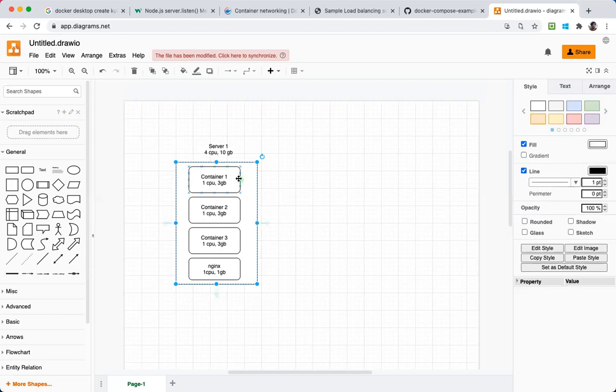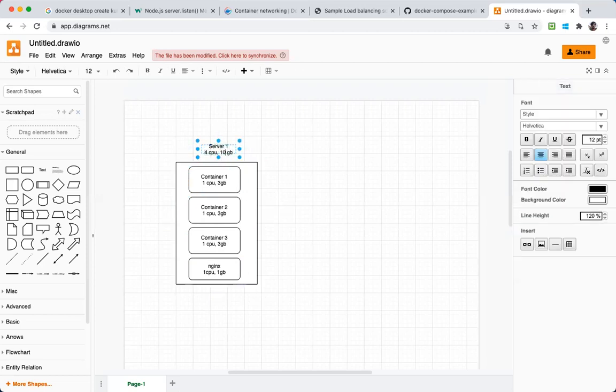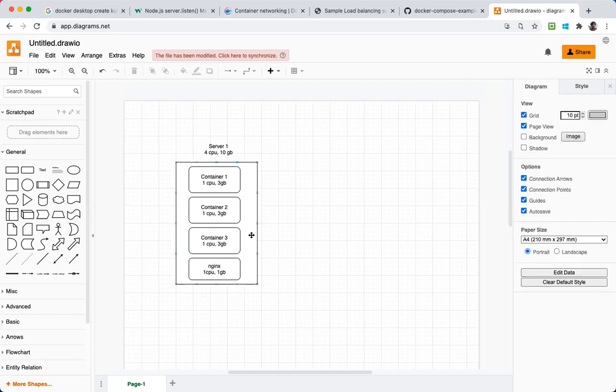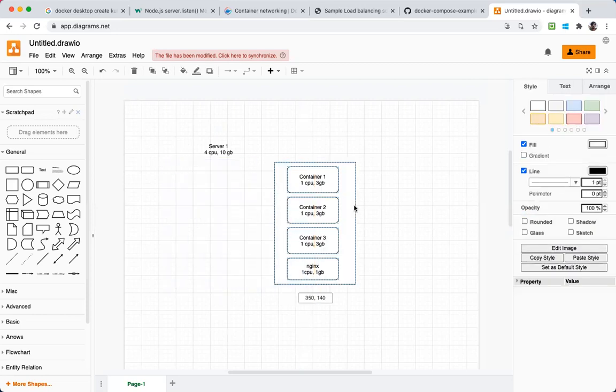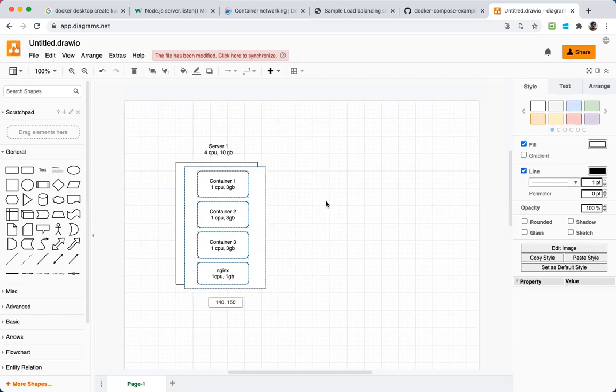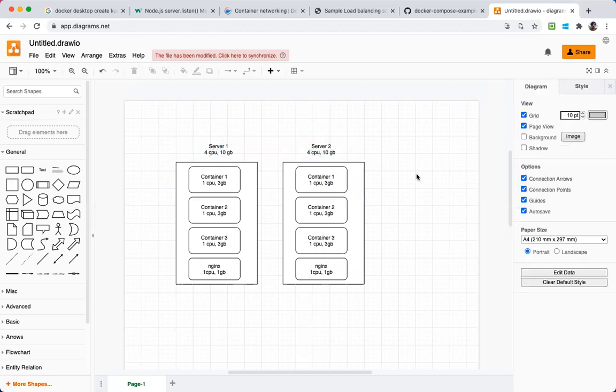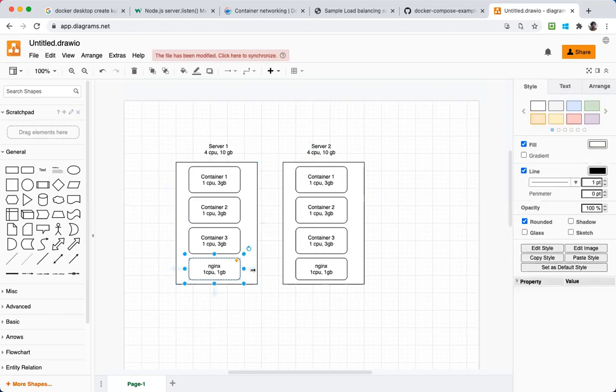One way is to change 10 GB to 20 GB and 4 CPU to 8 CPU, and add 6 containers into the same node. Right, that is one way. Another way is to create one more server with the same configuration. And we have to point Nginx to forward traffic to all 6. We don't need 2 Nginx, we just need only 1 Nginx.